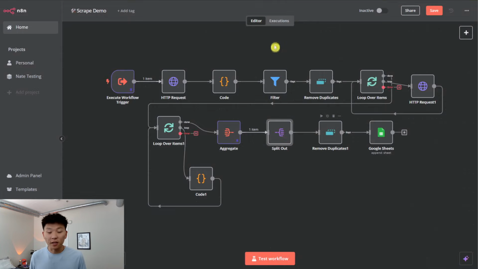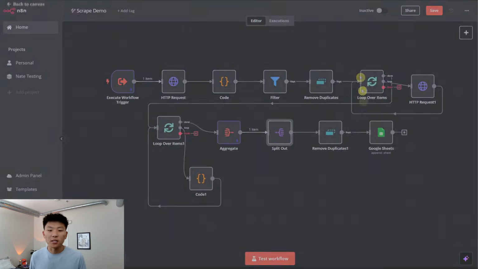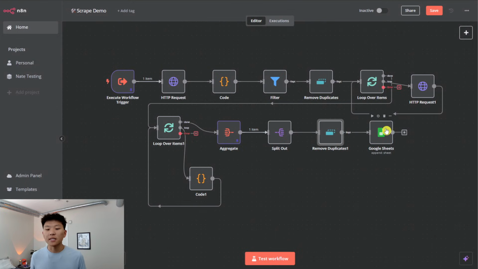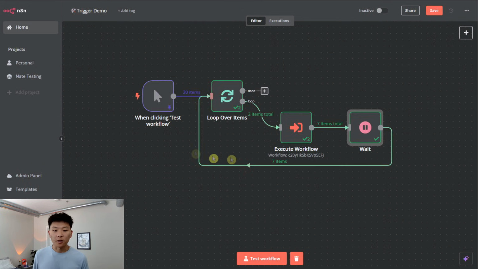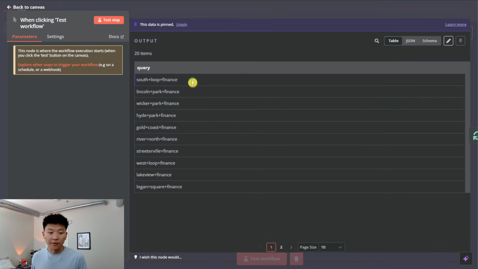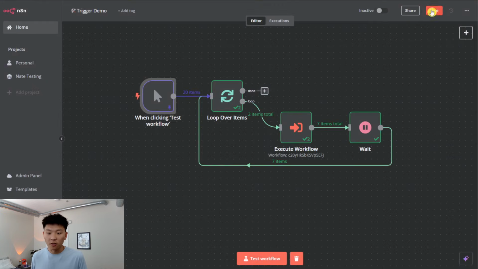So even if nothing comes through, we want it to still output so that it at least signifies to the trigger workflow that we've finished. That way, it'll continue going for the rest of the queries because we'd only gotten these 2 done. We still have 18 more to go.